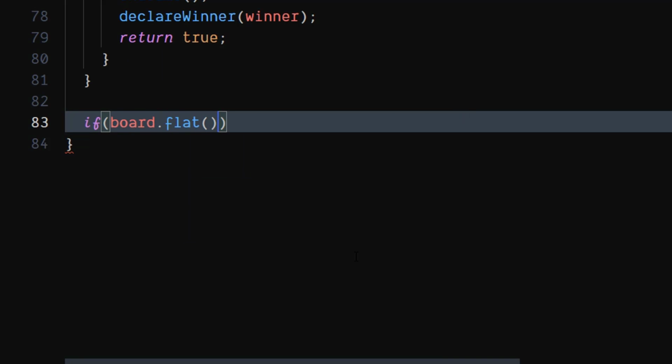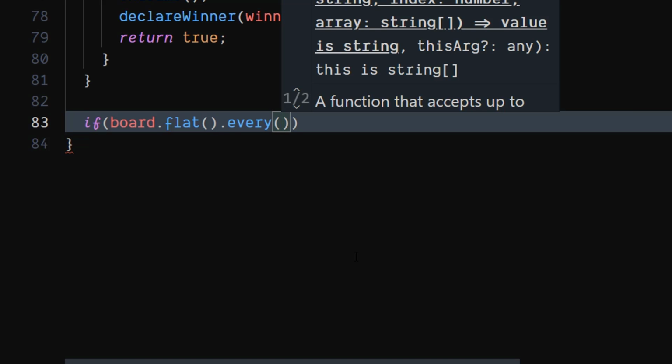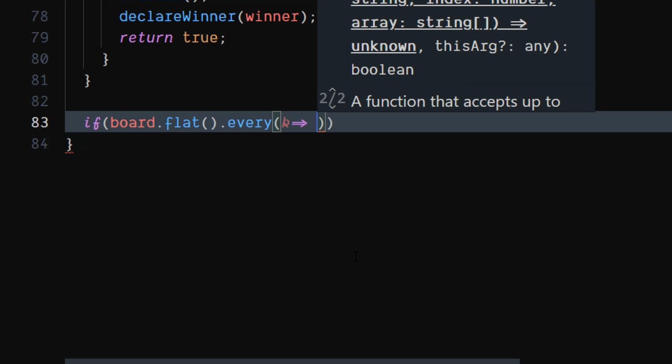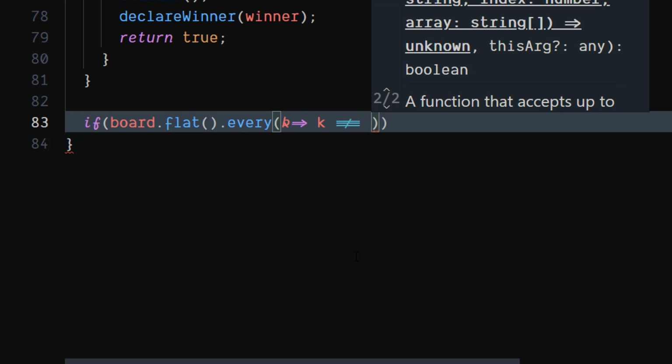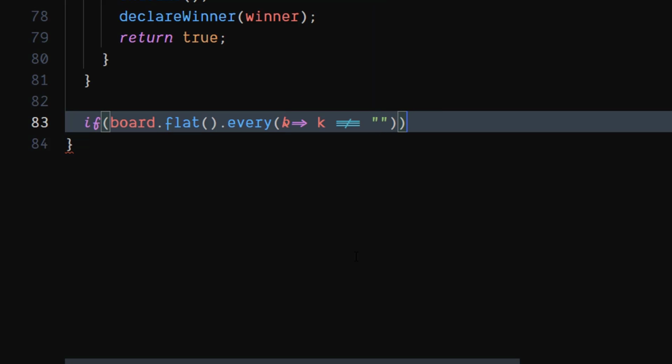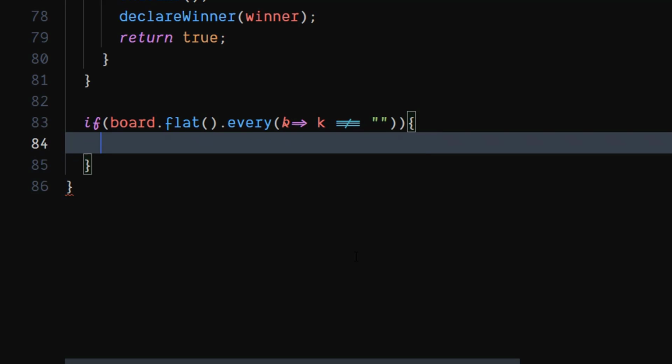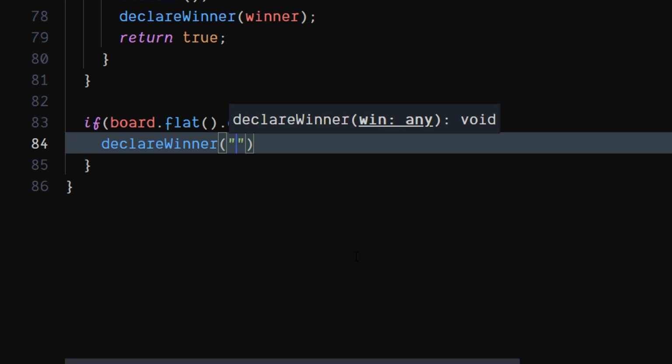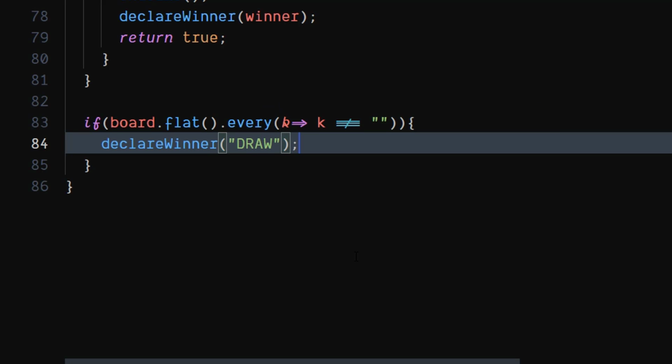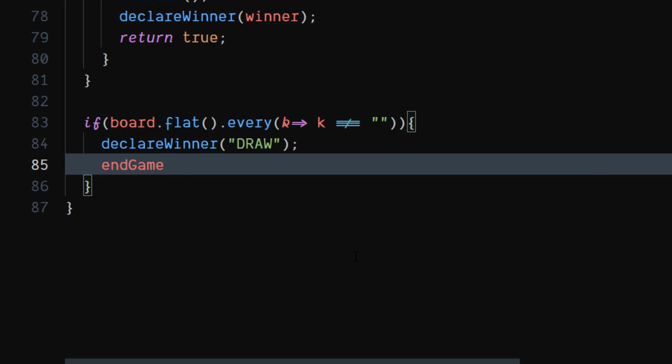Outside the for loop, we will check if every element of flattened board array is not an empty string. If this is the case, then it's likely to be a draw, since there is no winner, or else the condition in the for loop would have been executed. Call the declareWinner function, and pass the winner as draw. Also call the endGame function.